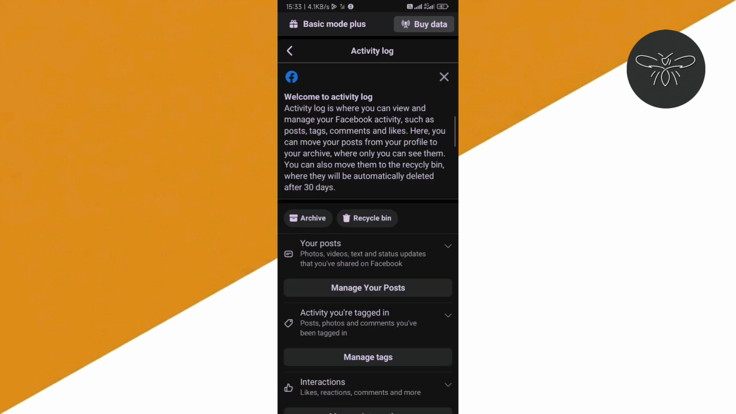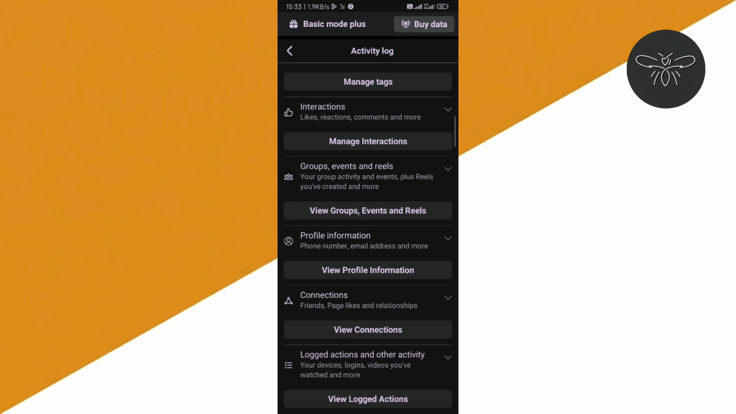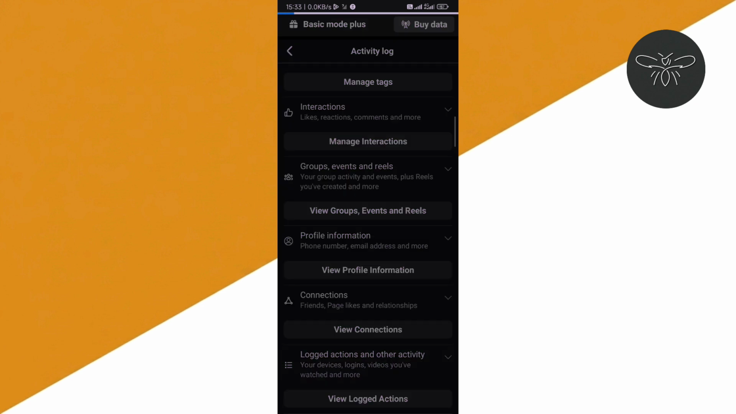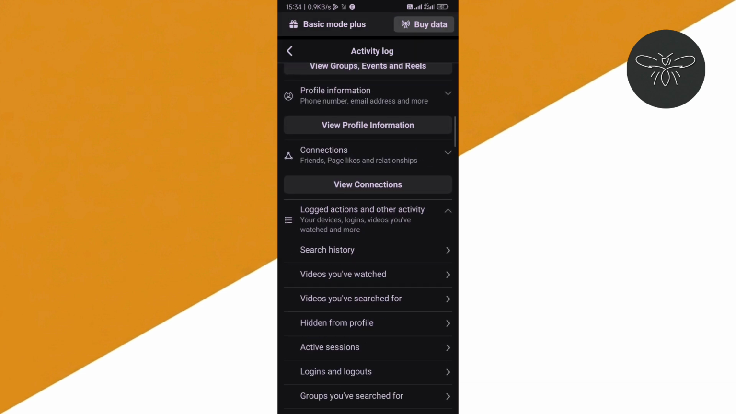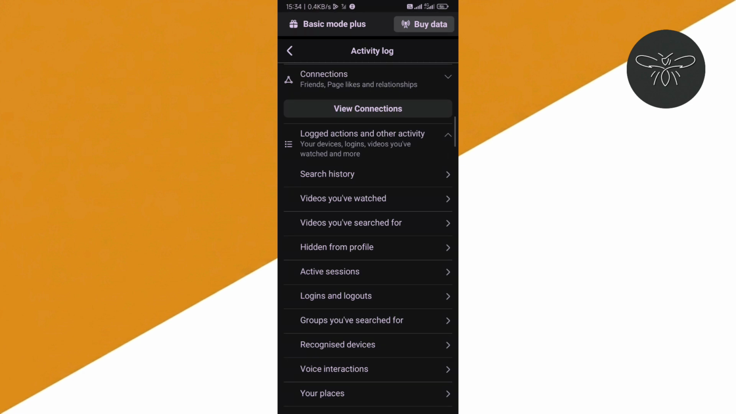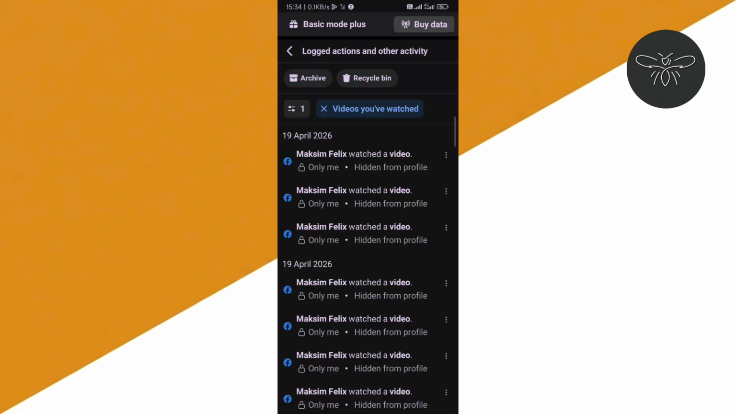And then you'll scroll down to where you'll see logged actions and other activity. And then tap on it. And then you'll scroll down to where you'll see the videos that you have watched. Tap on it. And then it will show you the list of the videos that you recently watched.